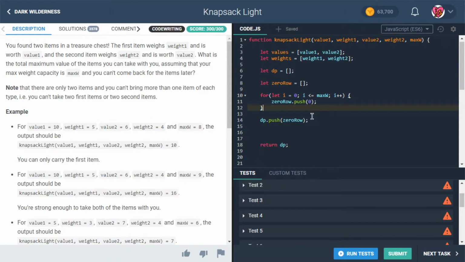That's our first row, but now we want to get some other rows in there. So we'll say something like, for let i be assigned the value of 1, and i is sort of representing the new object that we're bringing in here. So maybe in this case we can imagine i stands for items.